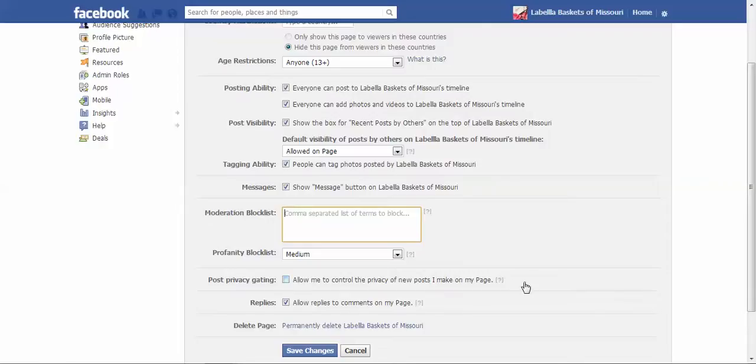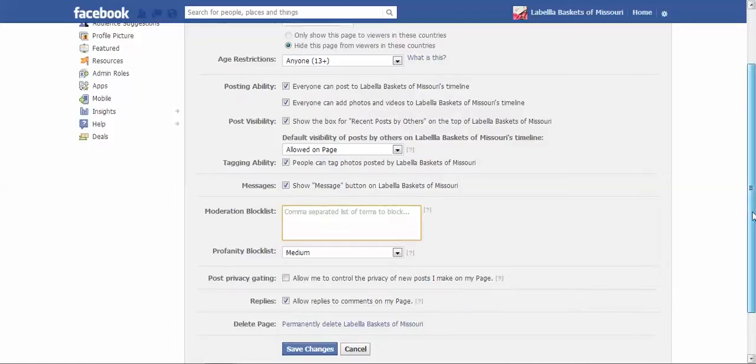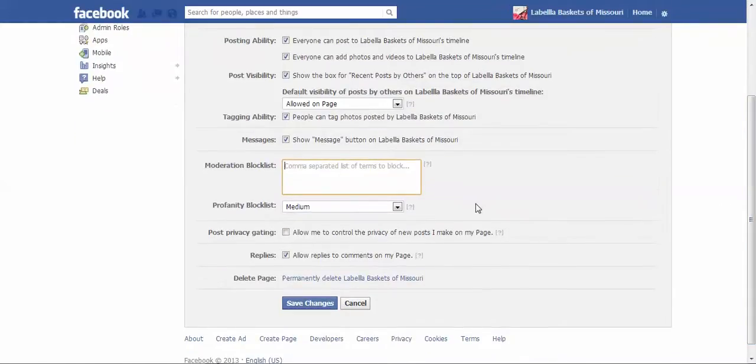Post privacy gating. I don't allow this right now to post the privacy of new posts that I make on the page, because if we're there to create engagement, we want people to see what's going on. So unless it's something, like I said, that is a private thing, again, this is at your discretion.